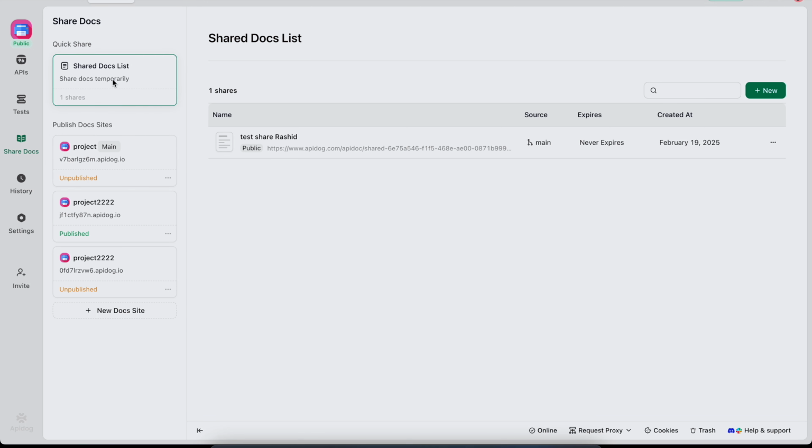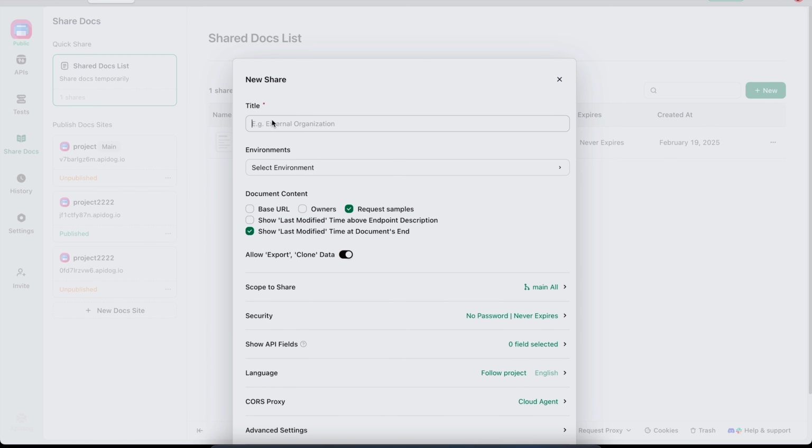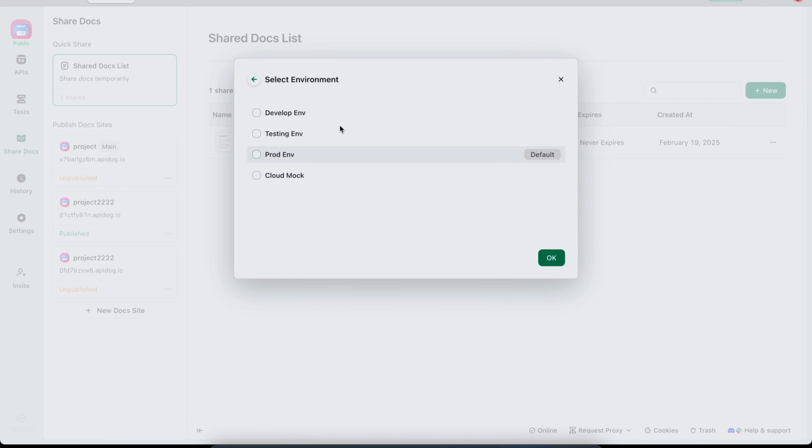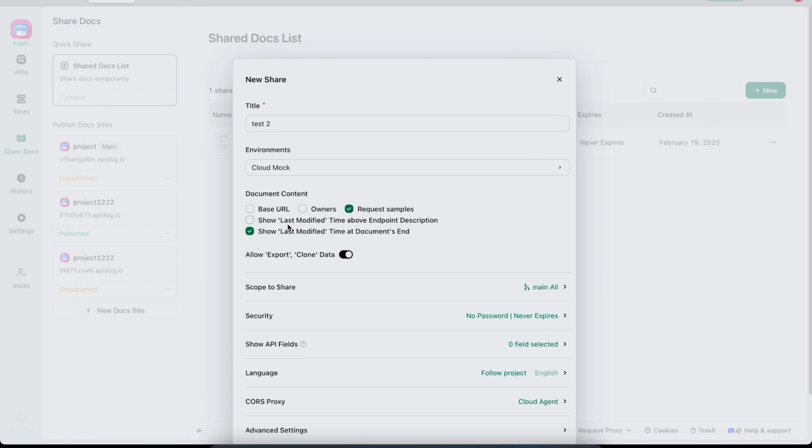If you wish to share, use the quick share. As I have already shared this one, we can create a new one. Suppose we give it a title like test 2. Which environment do you want for this sharing doc? You can select any of them, like CloudMock. And what else do you want to include within this quick share: base URL, owners.